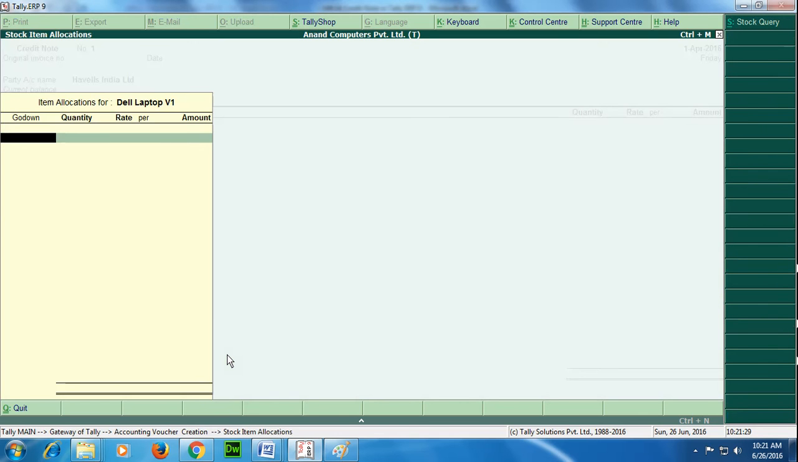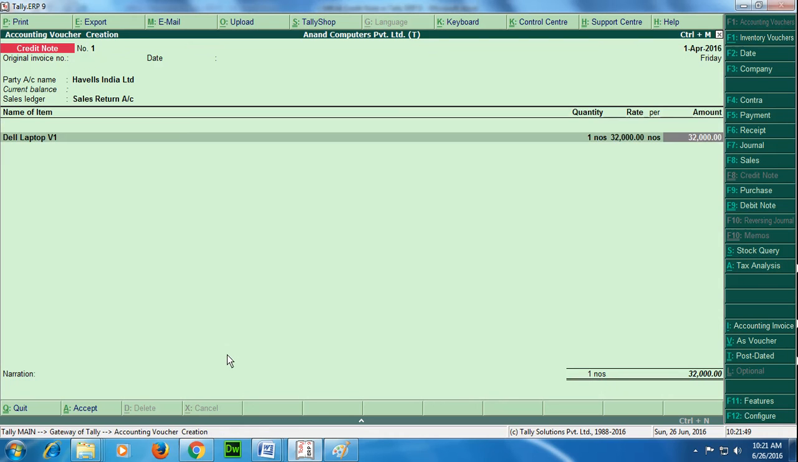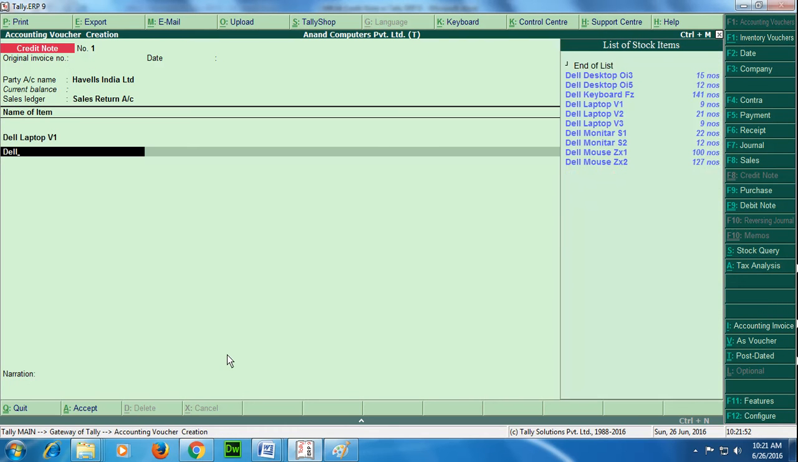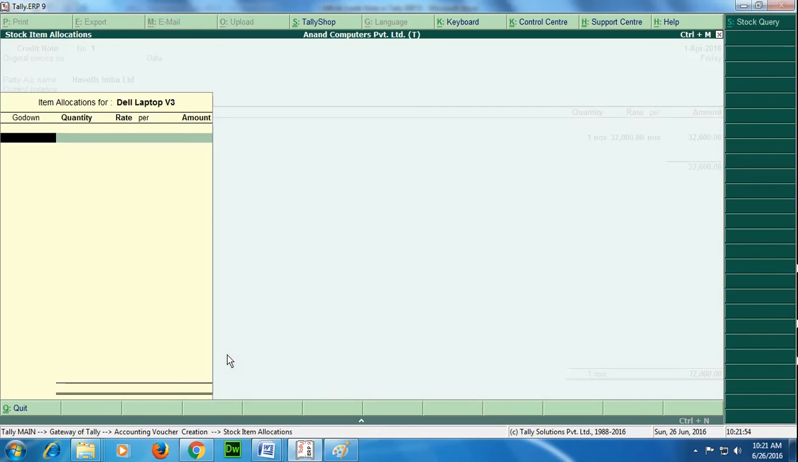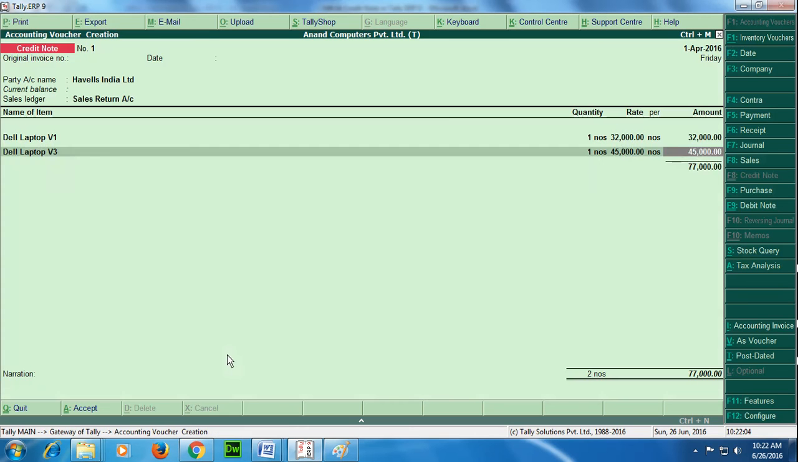Now the sale was made from Tilak Road showroom, so we will select the godown as Tilak Road. Quantity was 1 and the rate would be the same as the rate of the sales transaction. It depends from situation to situation how much the return rate would be, but now we are considering it as 32,000. Next item is Dell laptop V3. Again Tilak Road showroom, quantity is 1 and the rate is 45,000.